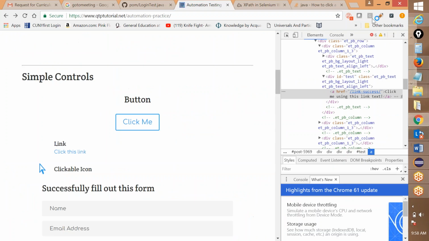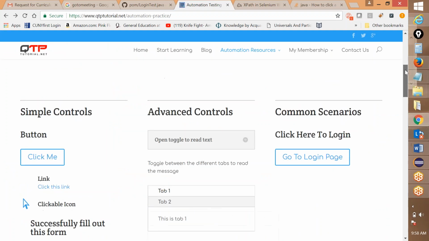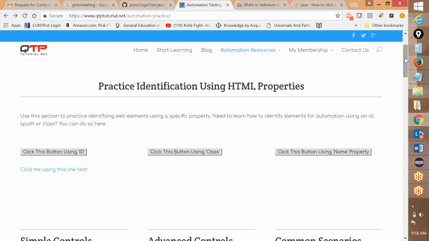So this is the website that we are automating right now. This is a trial website that we are automating. For example, let's assume this is the page that you will be automating, per your test case. Let's assume there are 3 test cases.